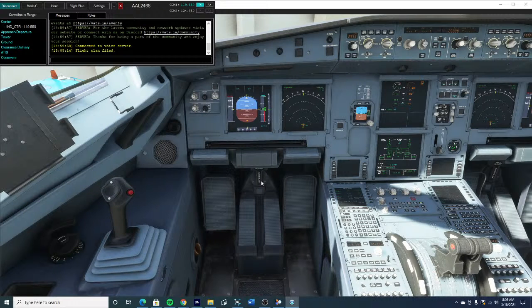We have an FMC on board for American 2468.